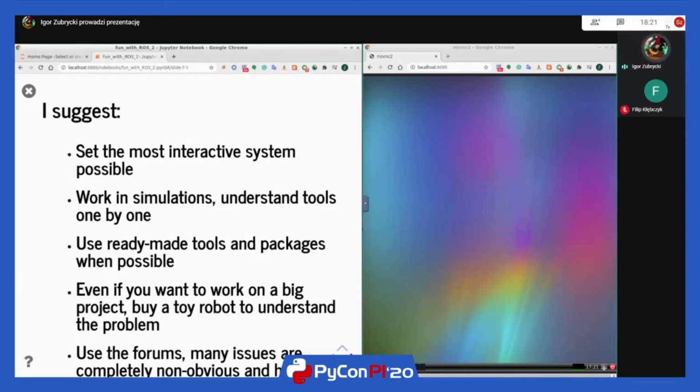It is quite difficult, and by using simulators, you can focus on one thing at a time. I also suggest that you use ready-made tools and packages wherever possible. What I mean by that is that, for example, I know some developers, some really brilliant people, that take on some really difficult robotics tasks.